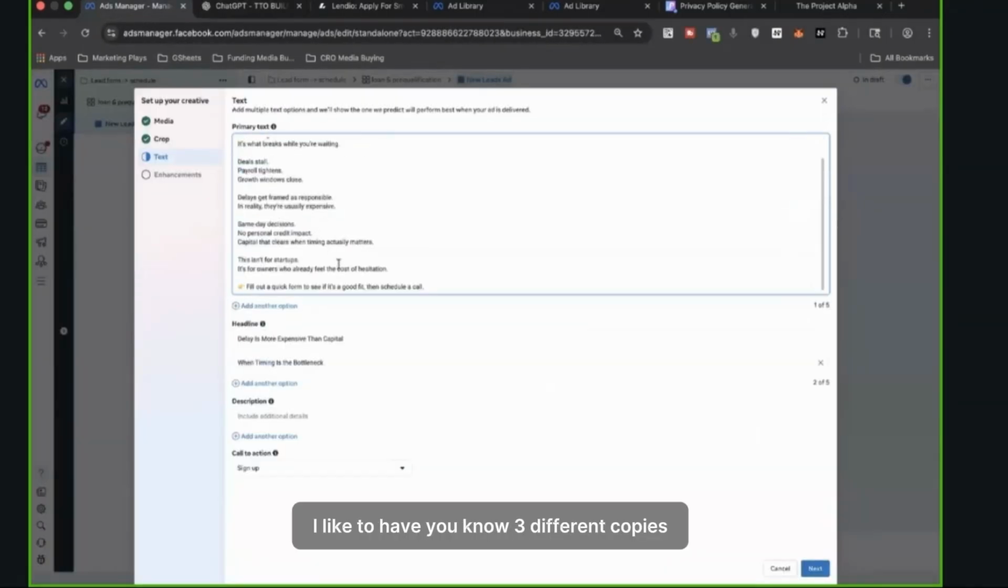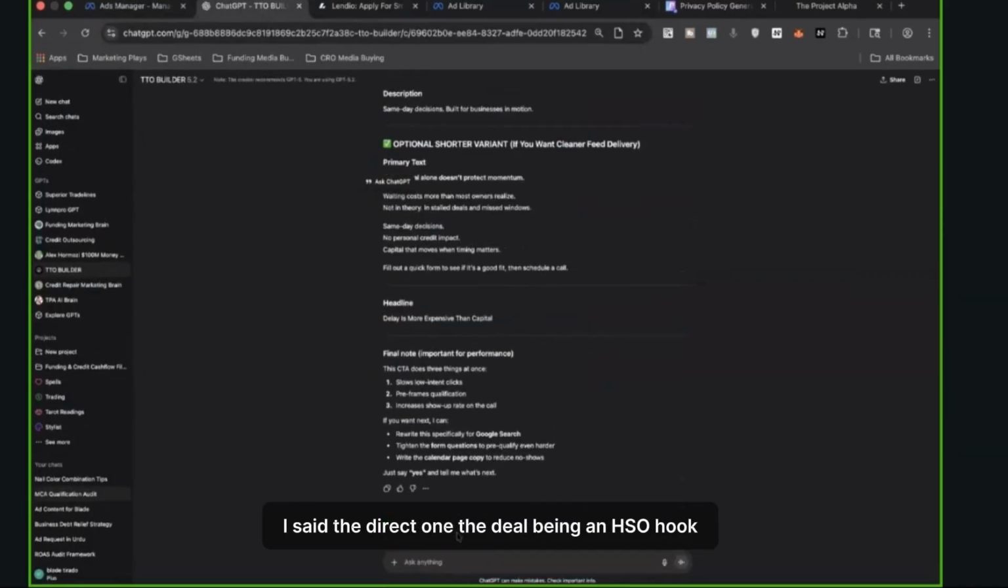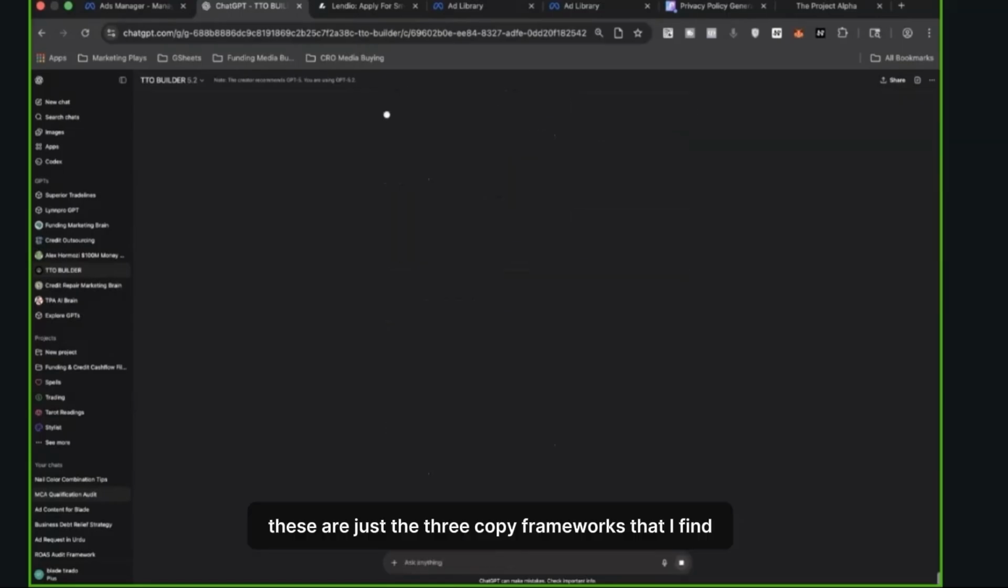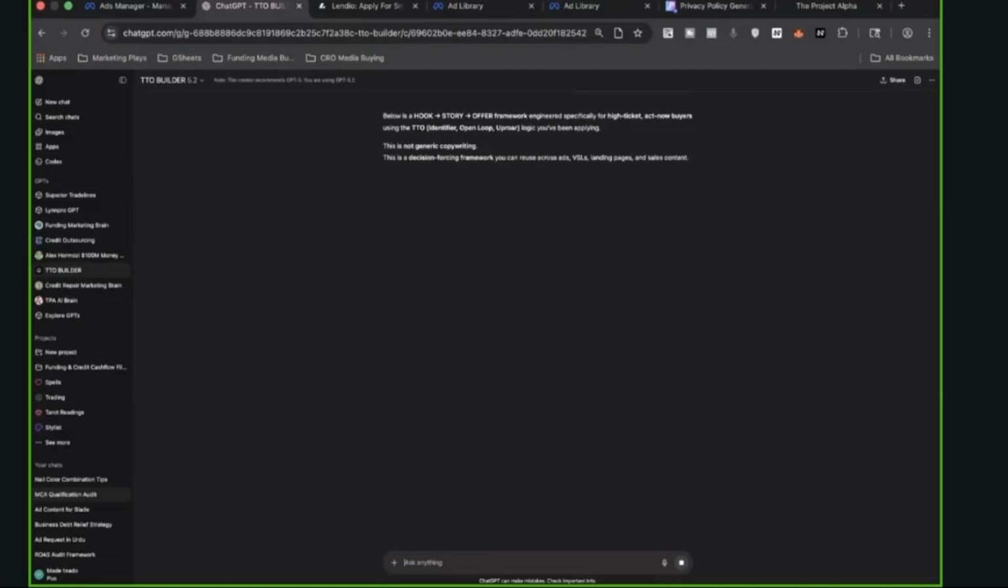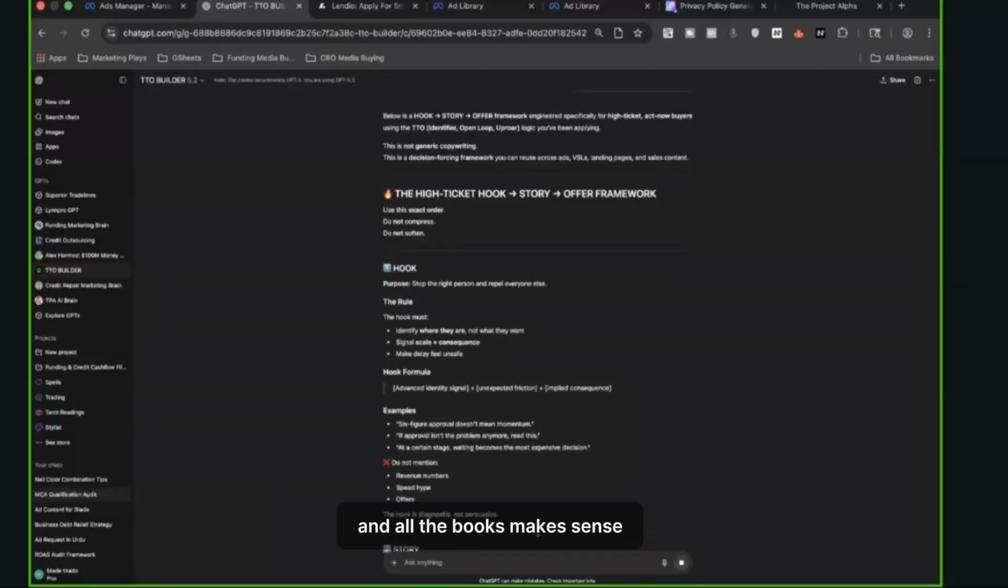Whenever I do this, I like to have 3 different copies. I said the direct one, the deal being an HSO, hook, give me a hook story offer framework. These are just the 3 copy frameworks that I find ultimately convert the best. And it makes sense because Alex Hormozi, Russell Brunson, Tyler Lopez preach about them all the time in all the books. It makes sense.